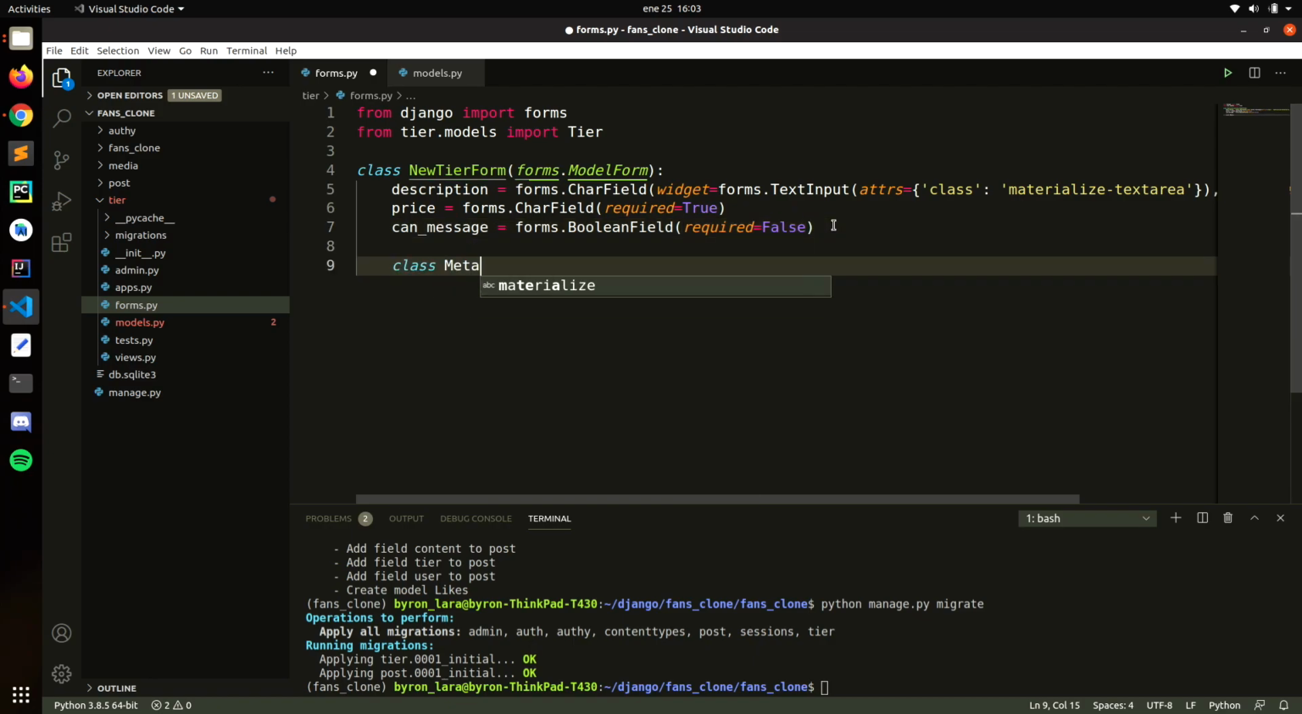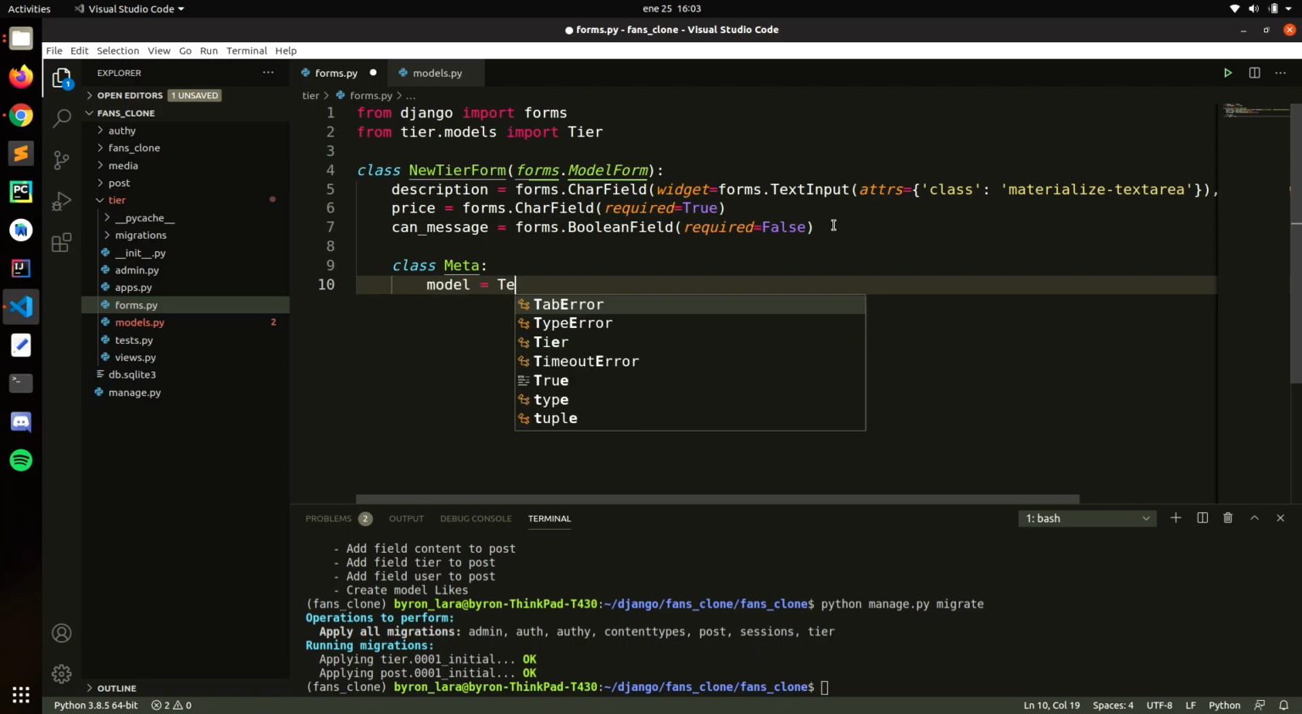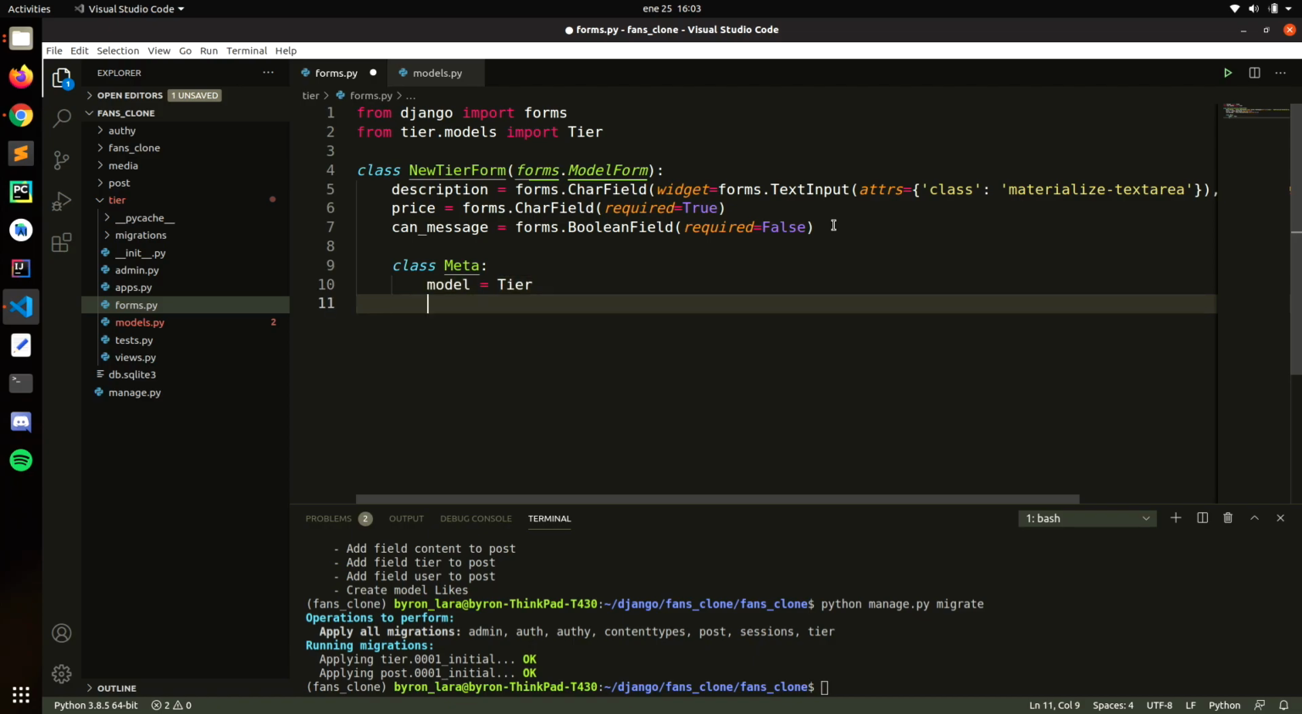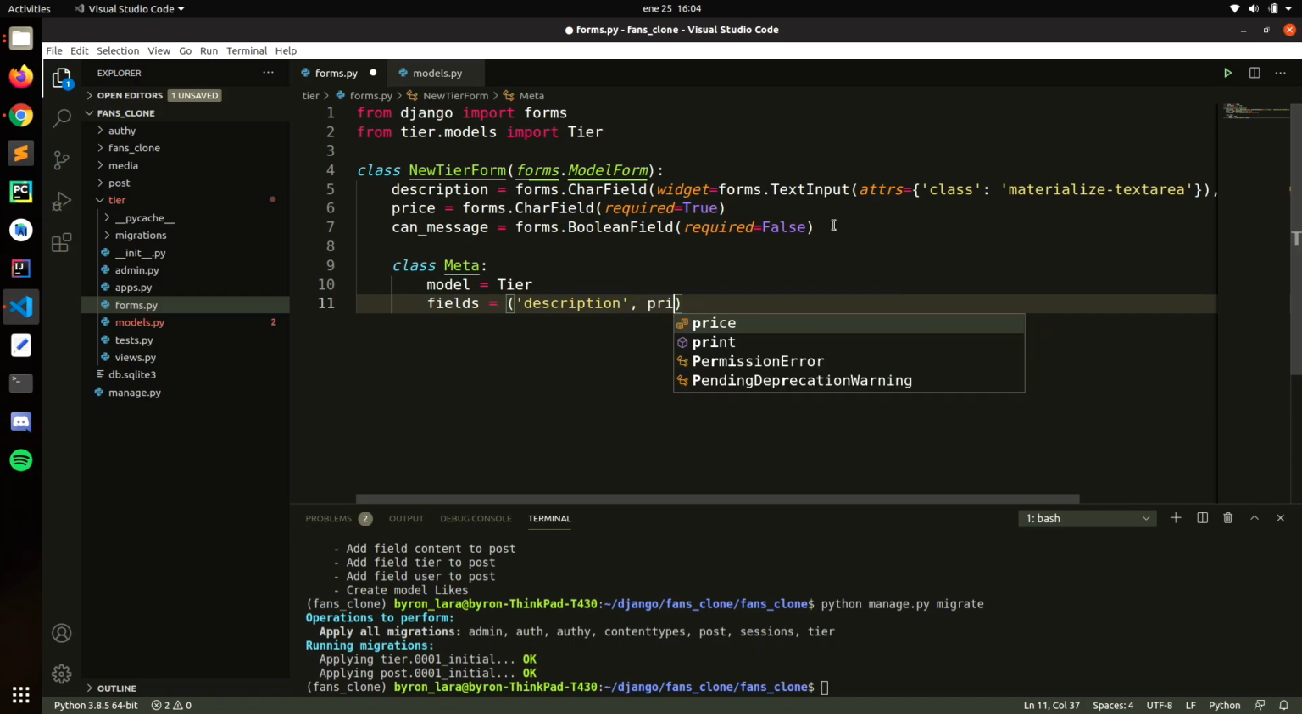So let's add a class Meta, model Tier, and then here we add the fields: description, price, and then can message. Save that.